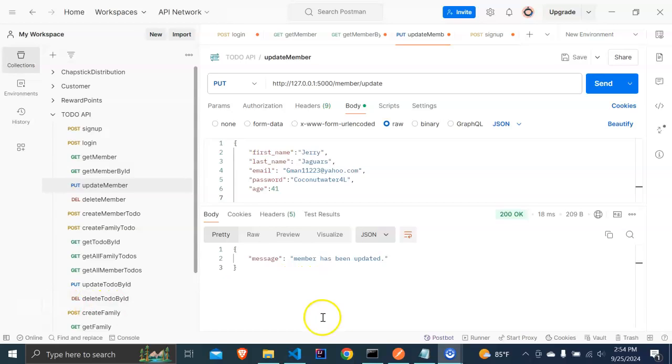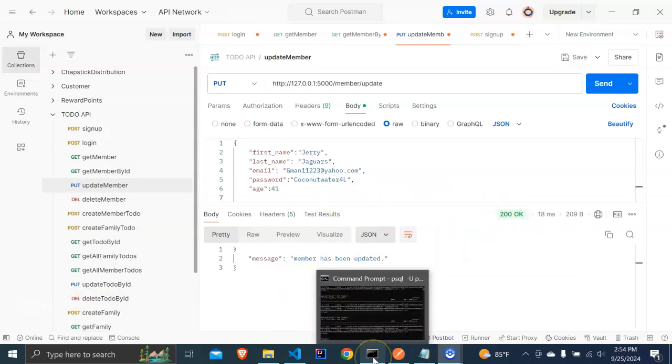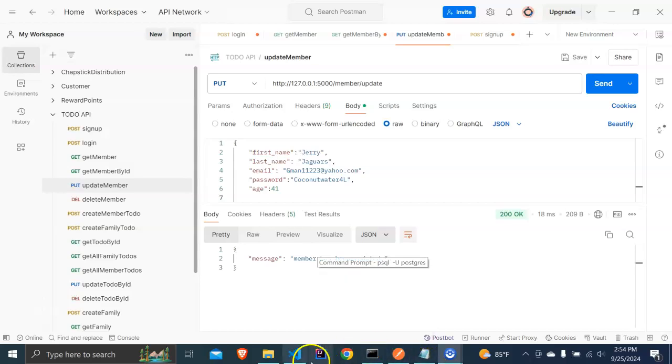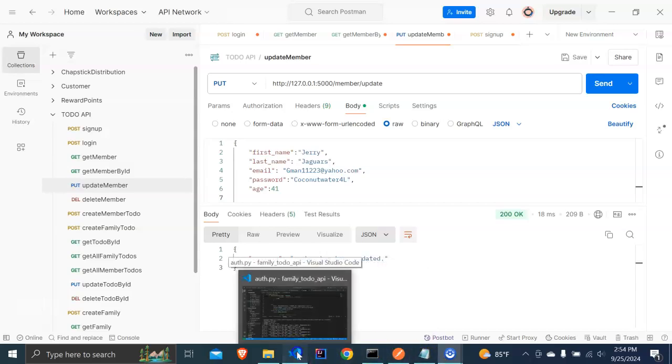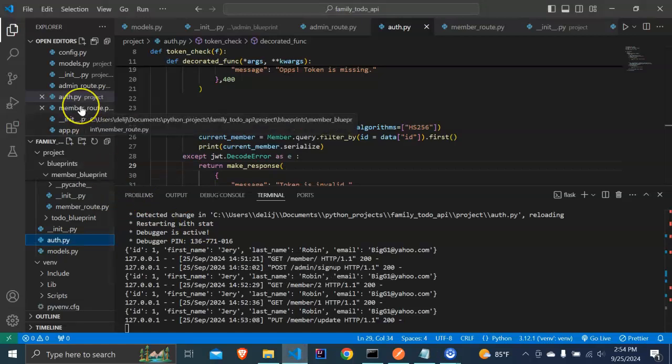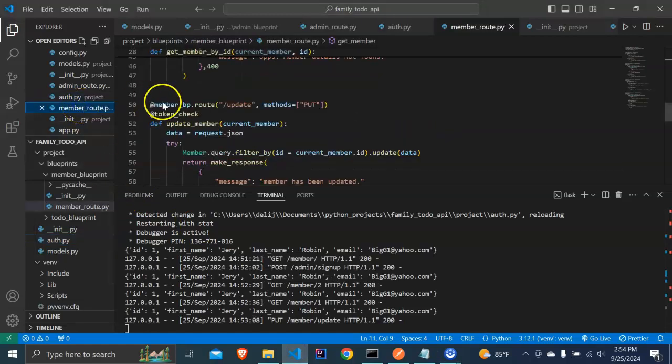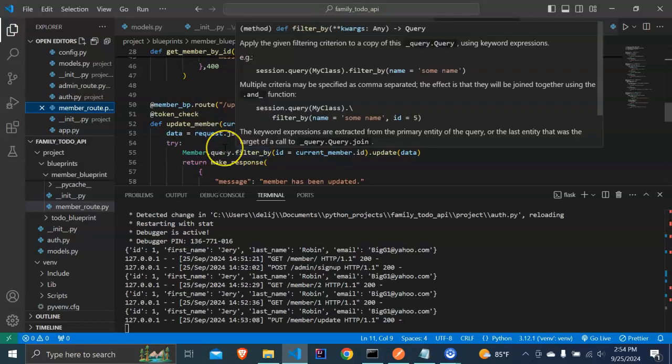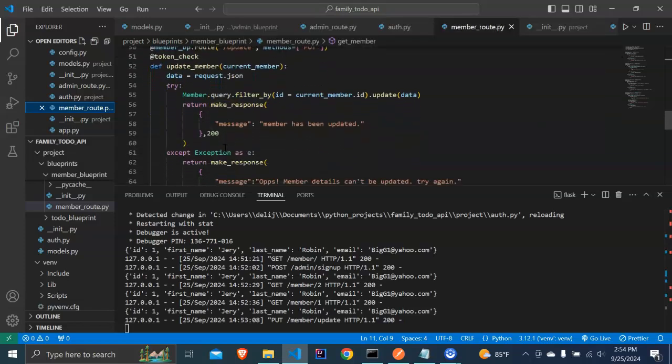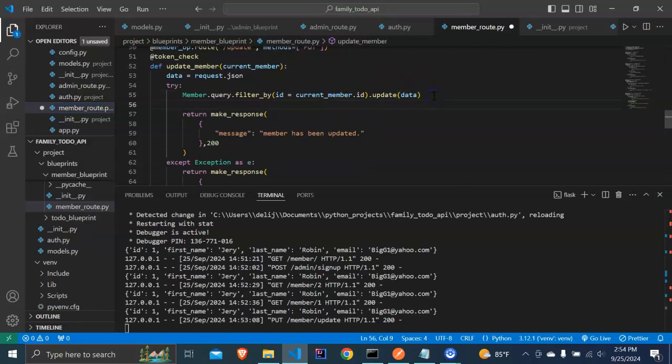Okay. So it works fine. We get an okay response, but the values haven't changed. So maybe we're not committing. Let's see. Okay, yeah. See, we made the update, but we just haven't committed the changes.